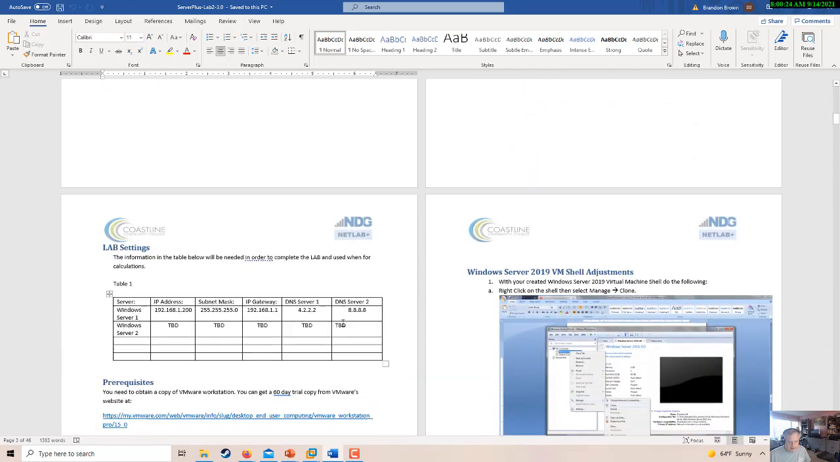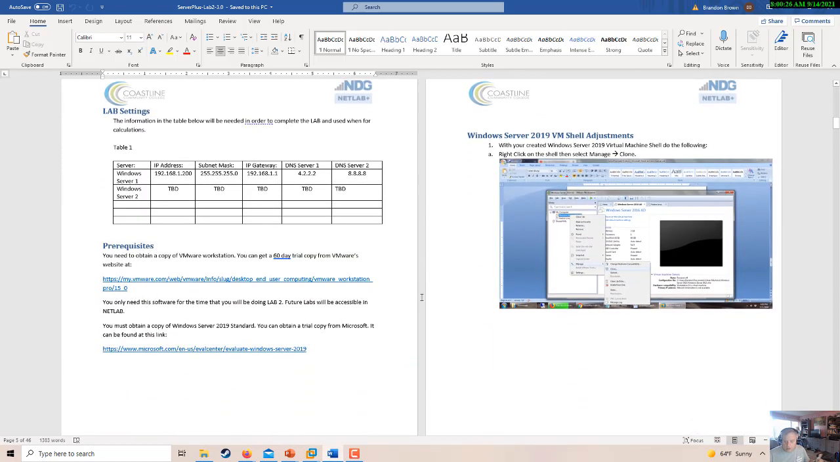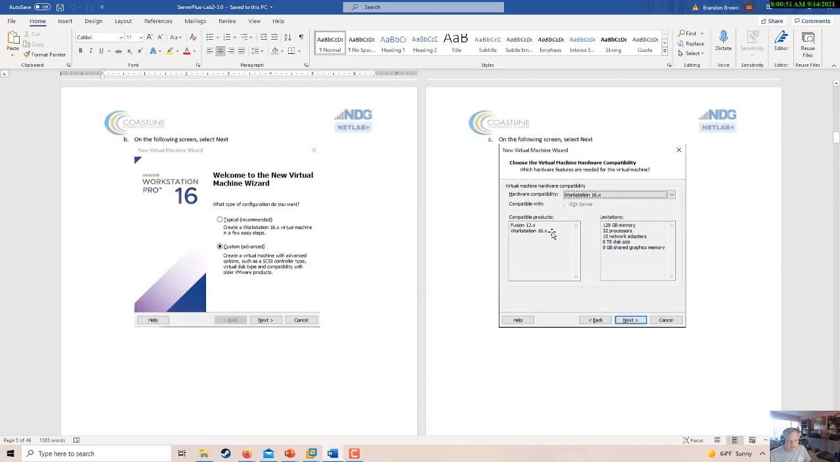The next thing we have to do, again from Lab 1, is the VM shell. There are some adjustments we may have to make if we want to clone a server, or clone our second server. But I'm just going to go through the straight install. You can do this for both servers. It's a little more time consuming than if you did the clone, but I'm going to do one server and then try the cloning.